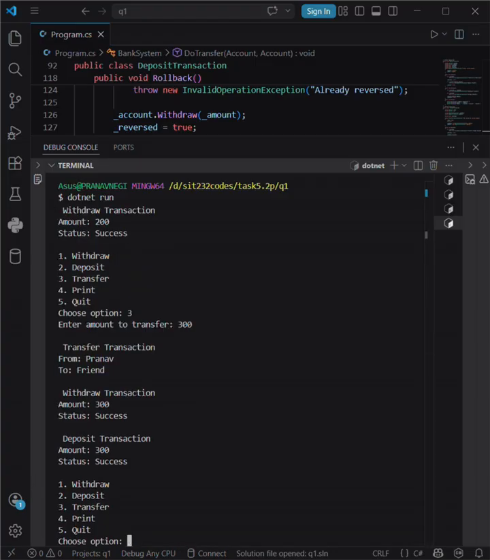Here we are choosing option 3 for transfer, with amount 300, status successful. The transfer transaction object handles transfer from one account to another. Initially, it first performs withdrawal and then deposit.